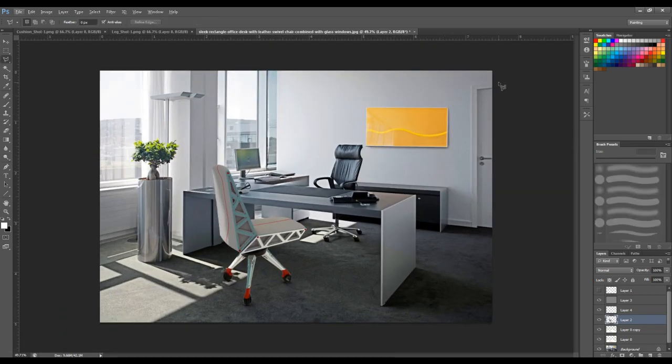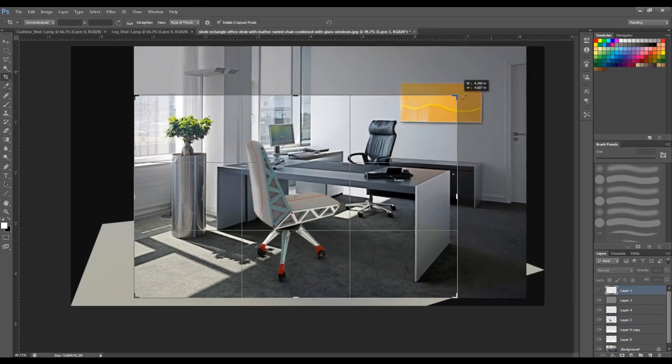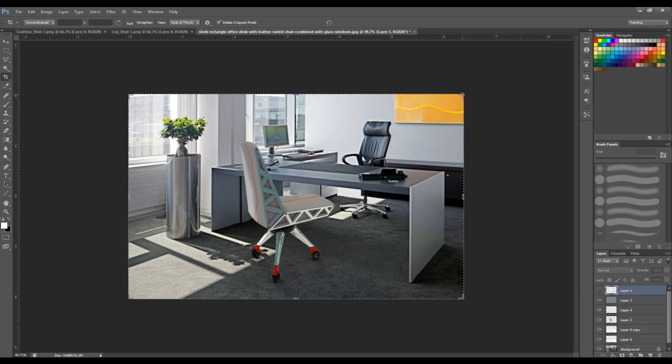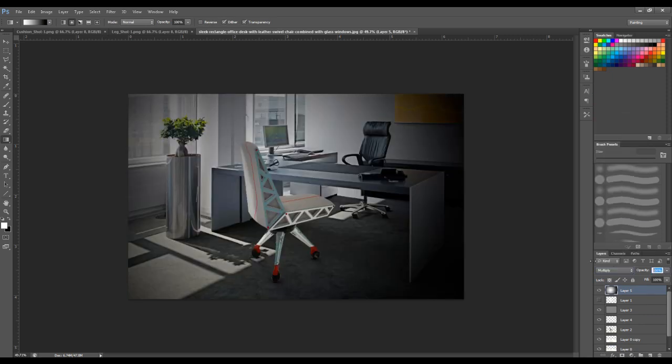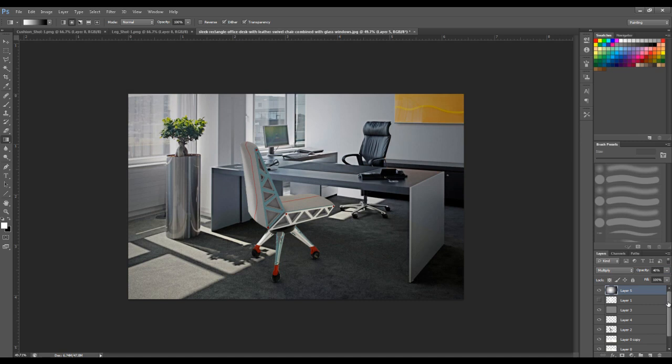So the last thing I might want to do is just crop this again so it's a little more focused on the subject matter. Add in a vignette, set that to multiply, then reduce the visibility down to like 40%, maybe even 30%. And I think that looks pretty good.